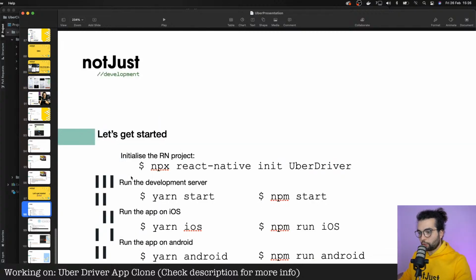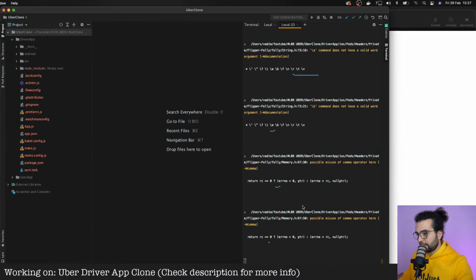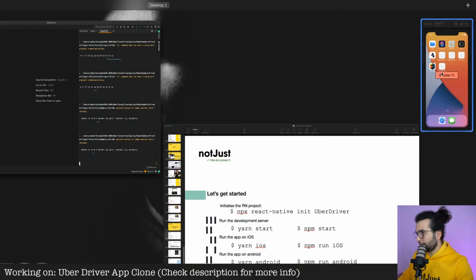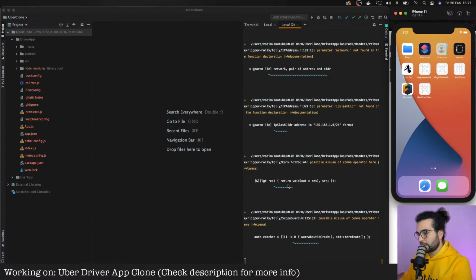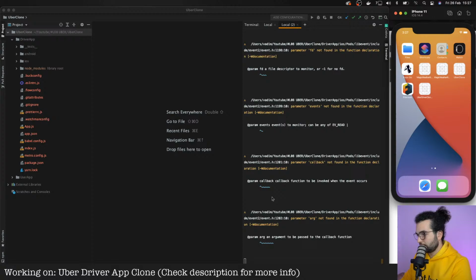So right now we are setting up the project in React Native, and we are waiting for it to build for iOS. Usually the first time it takes around 3 minutes. After that, it's much faster. But yeah, until it builds the native code for all the libraries, for all the dependencies, it usually takes time.